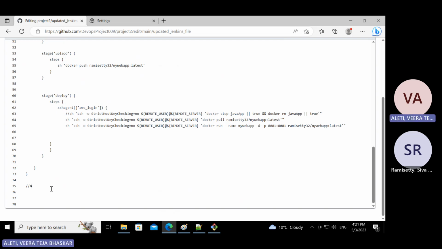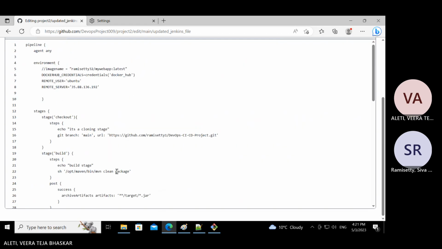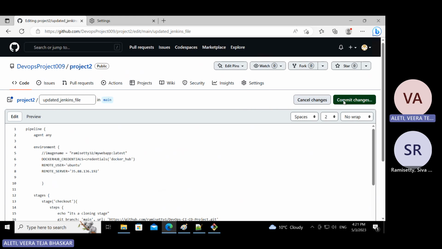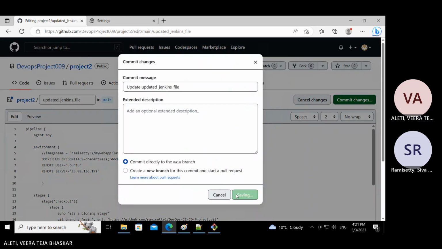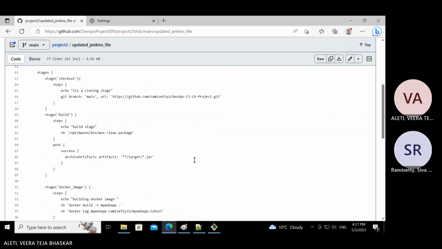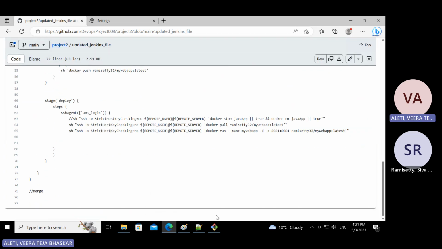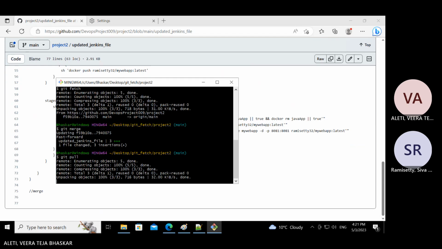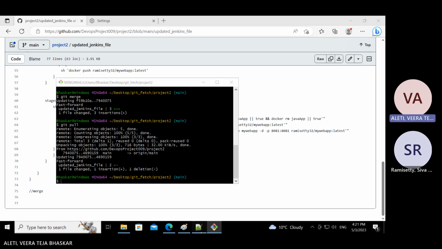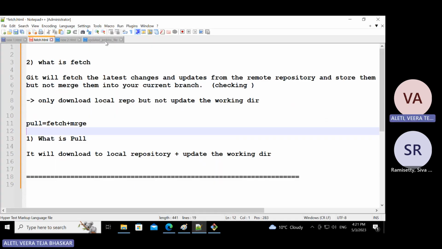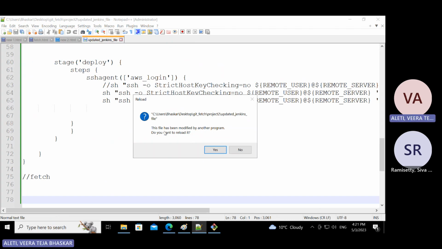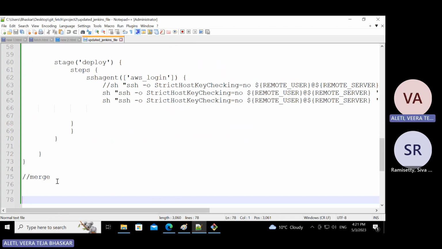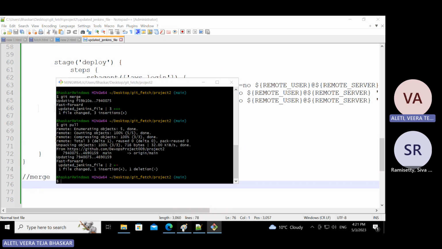So someone has made some changes. Merge, then commit the changes. Now if I give git pull, done. Go into notepad, go into that file. Here, let's see. It's directly updated in your working directory also, downloading to the working directory also.